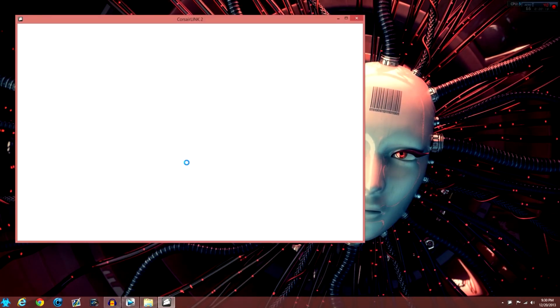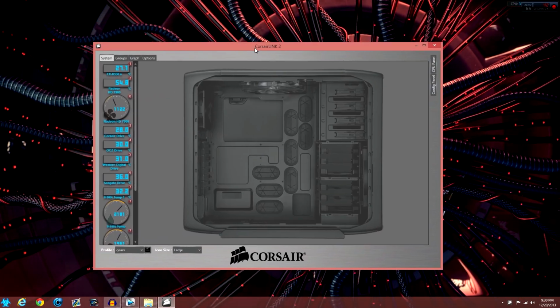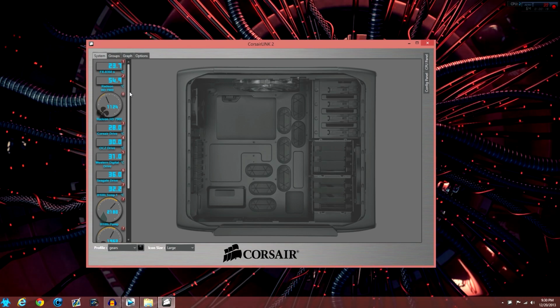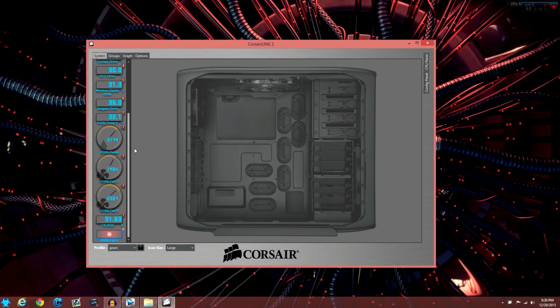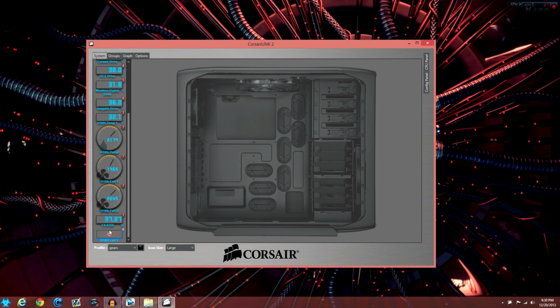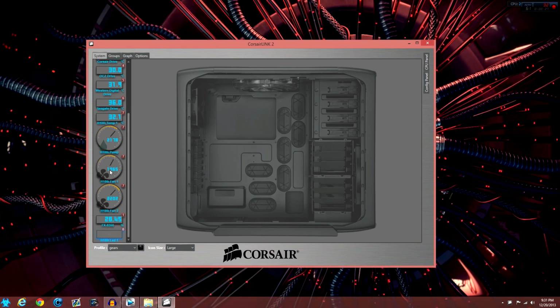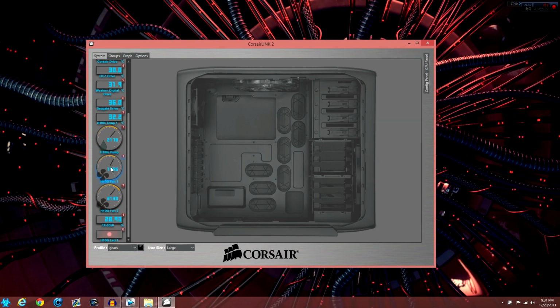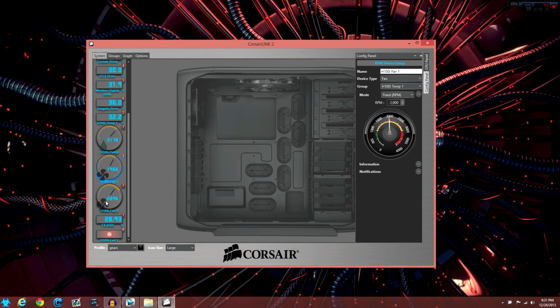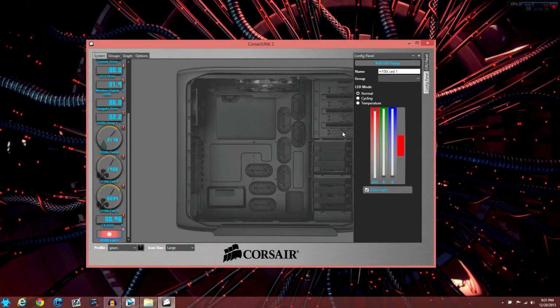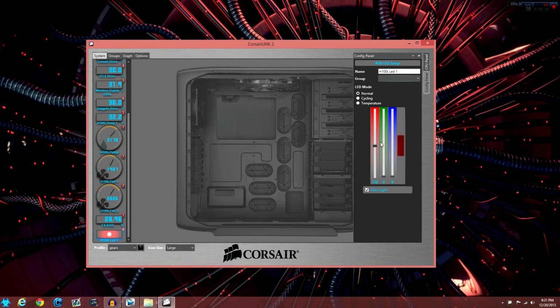Okay guys, now we're back. I just rebooted my PC. Now let's check out Corsair Link. After doing the modifications in the registry, now you can actually see more information. Now we got the H100i pump. There's the pump, there's fan 1 and there's fan 2. And guess what? Now I can change my LED.